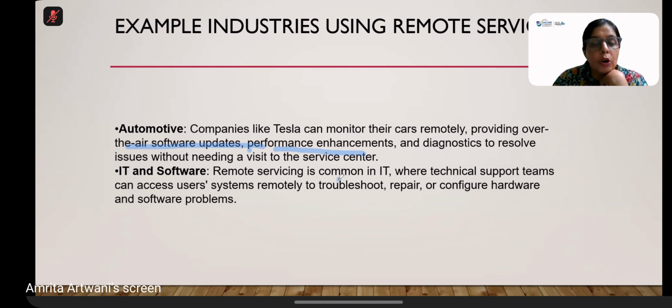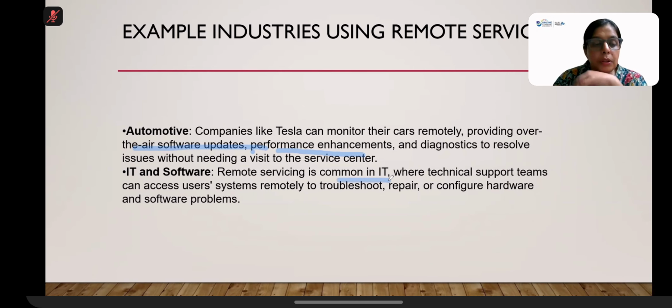Remote servicing is very common in IT, where technical support teams can access the user's system remotely. So someone at another place can access your laptop, your desktop, your mobile, and they can get the services done.